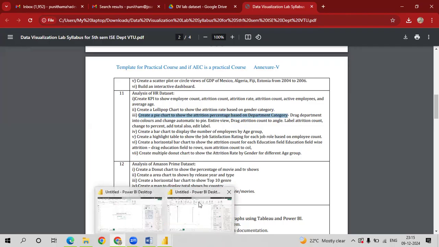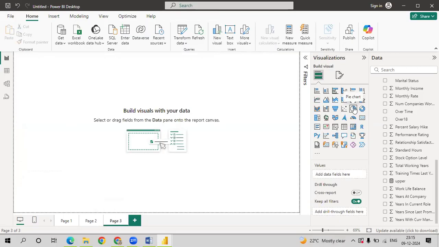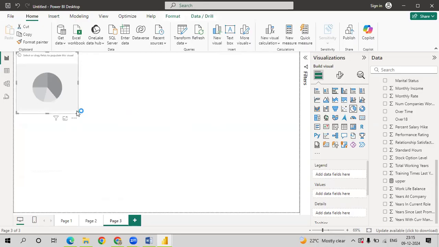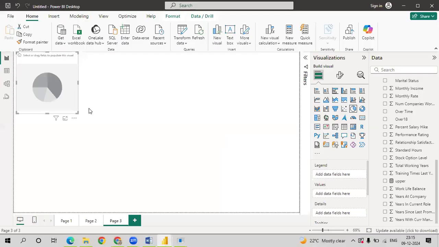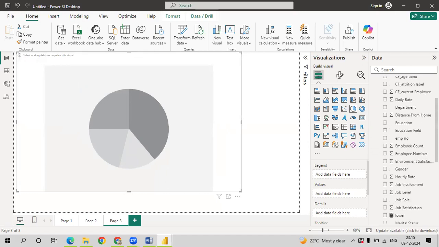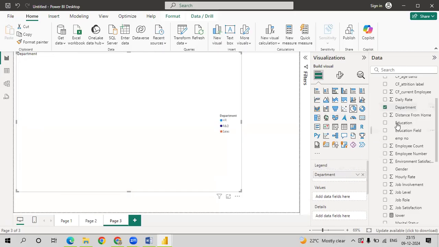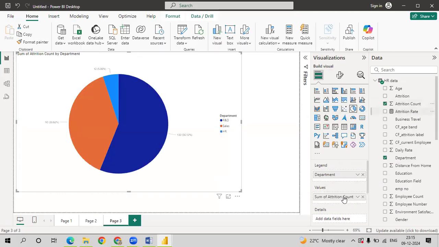Next we shall create a pie chart to show attrition percentage based on department category. Go to Power BI, go to new sheet. They have told us to use a pie chart. Select pie chart, increase the size of the pie chart. Drag department onto legend, and attrition count onto values. This will give you the pie chart view.